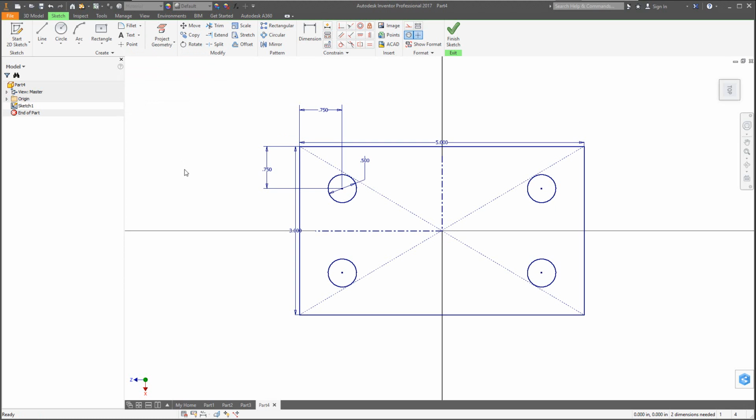So that's a little preview of what's coming up in exercise 2. We're going to do more mirroring, both feature mirroring as well as sketch mirroring like we just saw there.